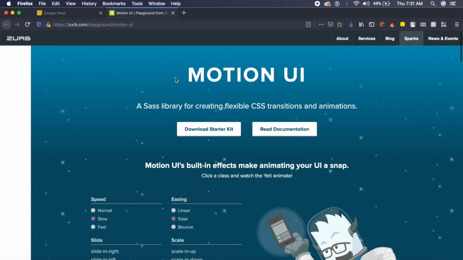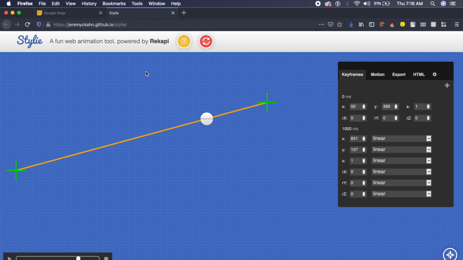So go check zurb.com/playground/motion-ui for sure.